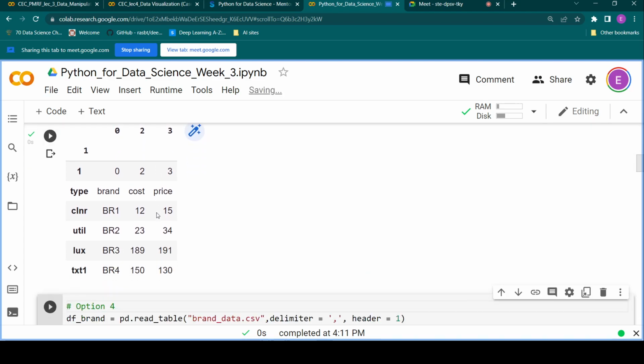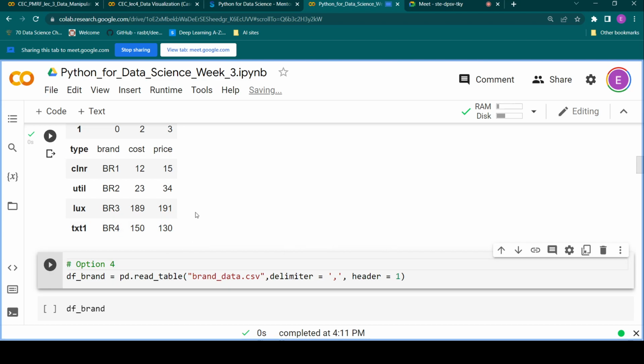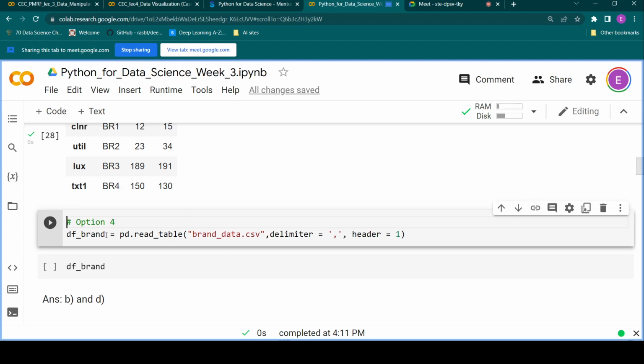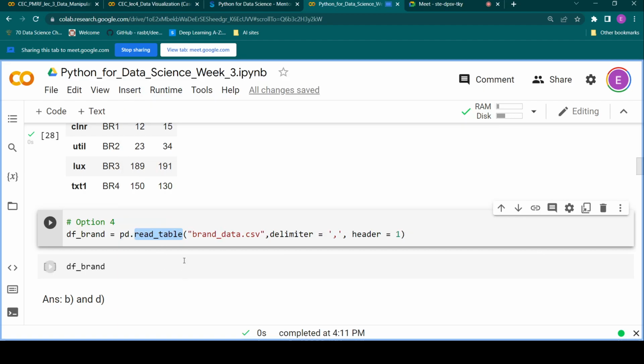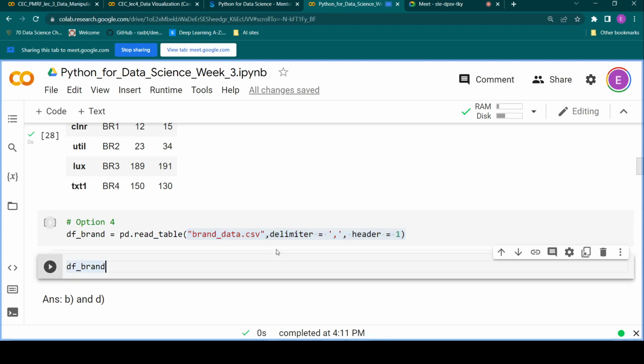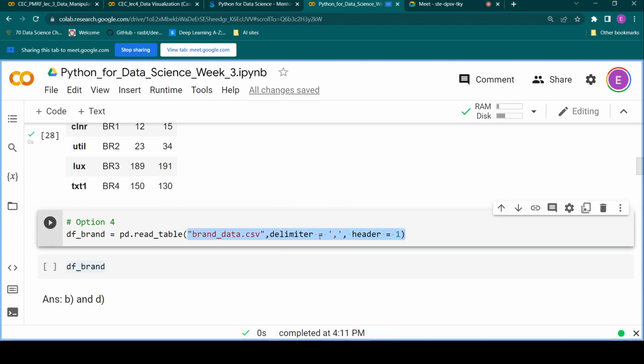Okay, so that is the third option. Now the fourth option is that instead of read_csv, we have got read_table. This is another way of loading it. You can read about it by just searching for it. So these are the things when you read it as a table. This option is also fine. We have just put a delimiter since it's a comma separated value.